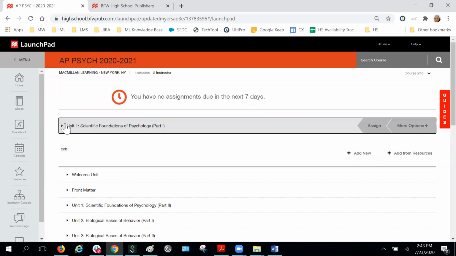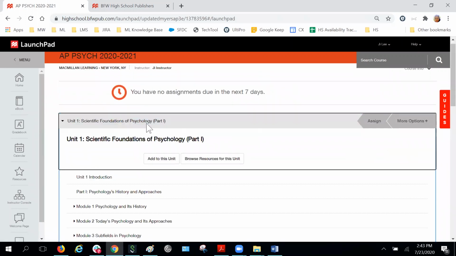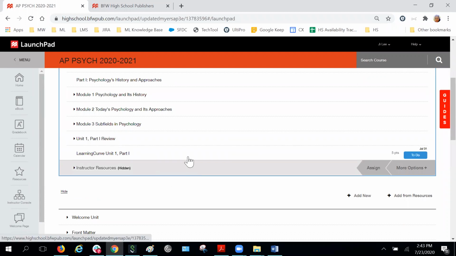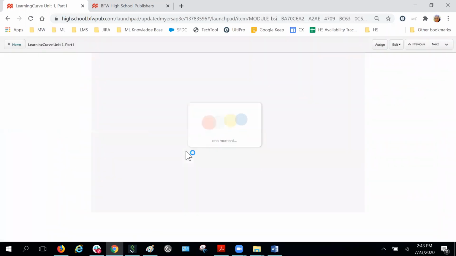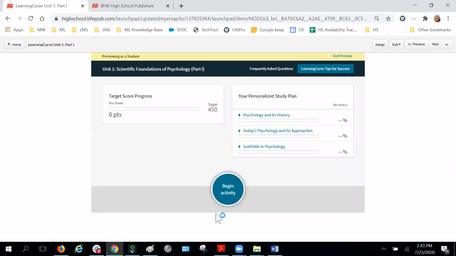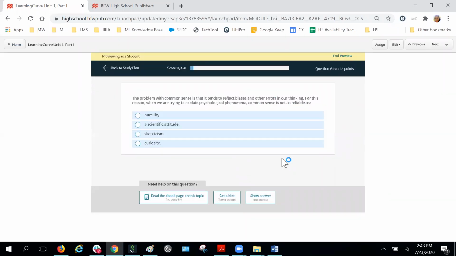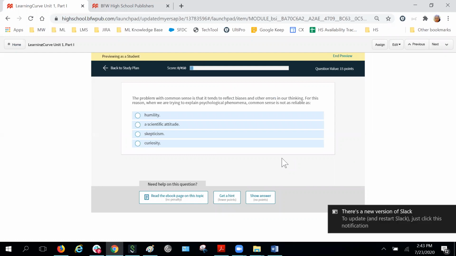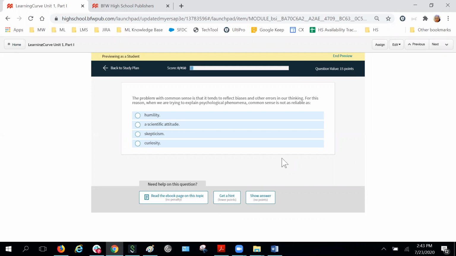So let's go ahead and expand that unit and click into the learning curve to see what it is. So in the learning curve, I'll go ahead and preview as a student, begin the activity. A learning curve is a pass or fail assessment. So as long as students complete this before the deadline, they'll get full credit for the assignment, or they won't get credit at all if they don't finish this before the deadline.